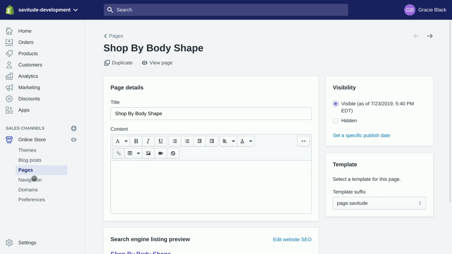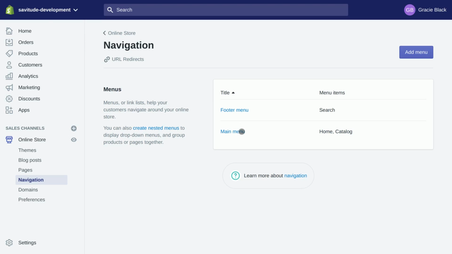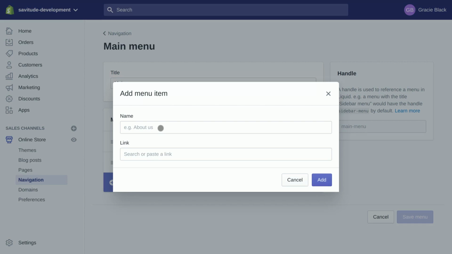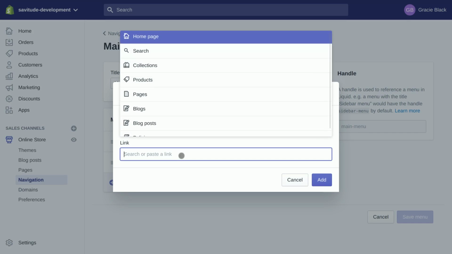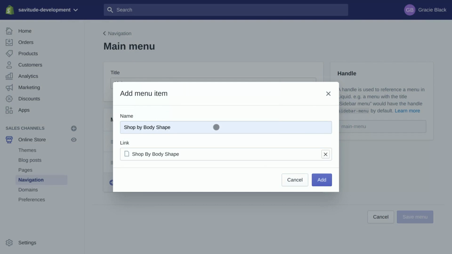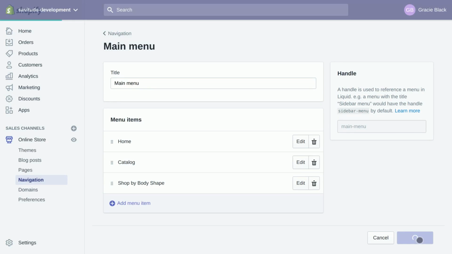To add this to your site's navigation, click Navigation, click on your main menu, click Add Menu Item, put whatever title you want, go to Pages, Shop by Body Shape, and click Add. Then click Save.